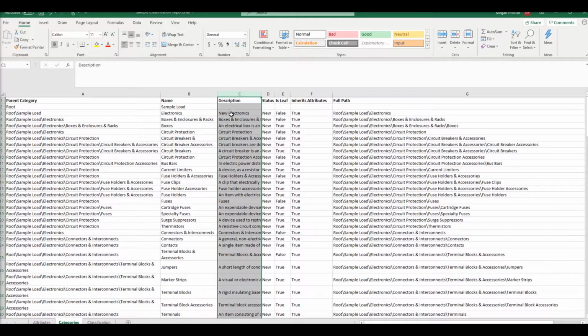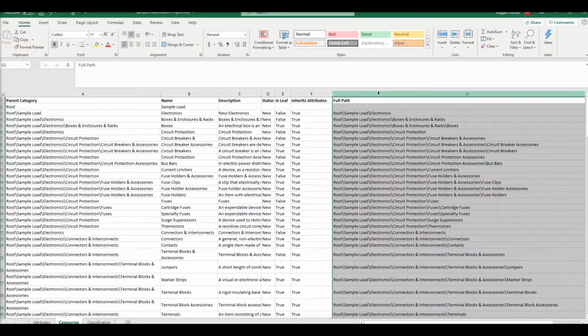Again, we can put a category description here. The status will always go in as new. These are not completely necessary. You can set them up ahead of time. And then lastly, we have the full path, which is just copied back over.